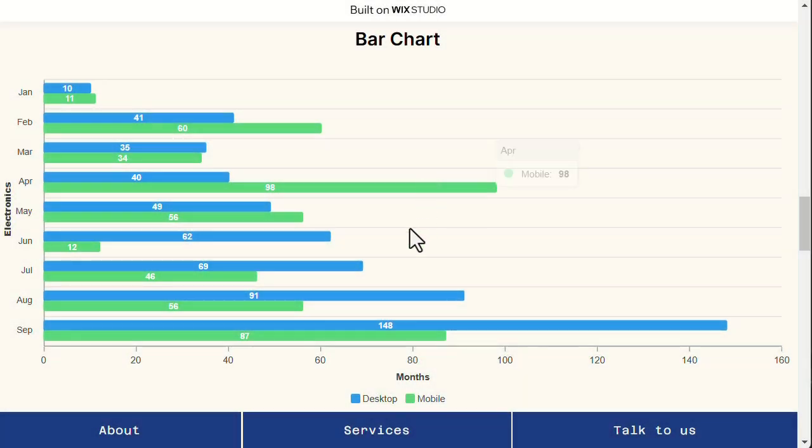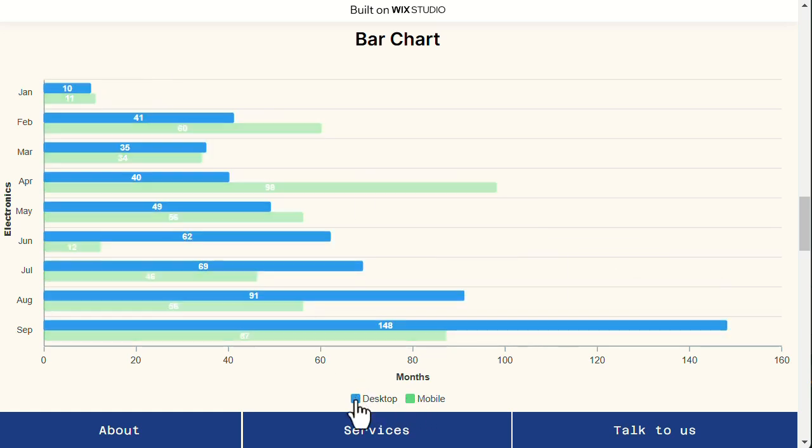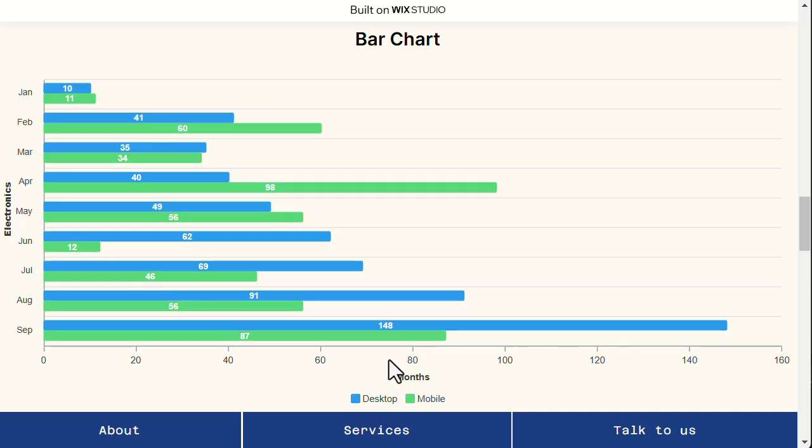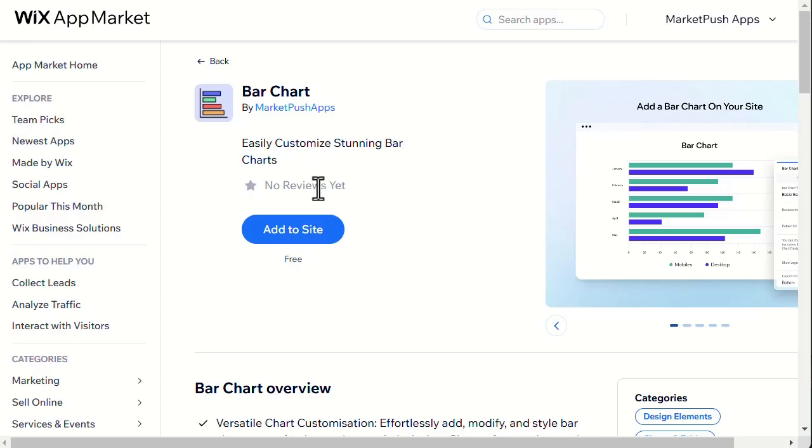Looking for a powerful tool that helps you display your data in style? Whether you're looking to customize bar charts to match your site's design, update data points easily, or seamlessly integrate dynamic charts into your site, this app has got you covered. Head to the Wix App Market and click Add to Site.